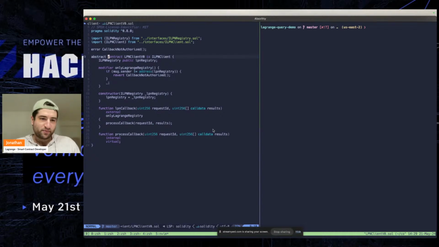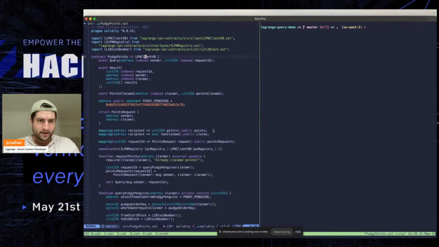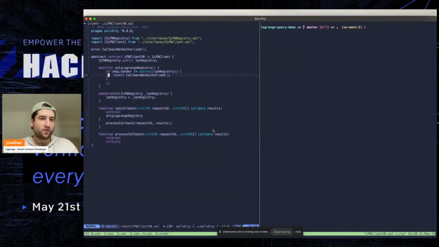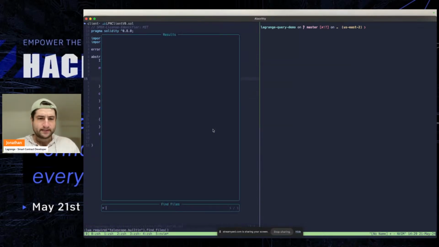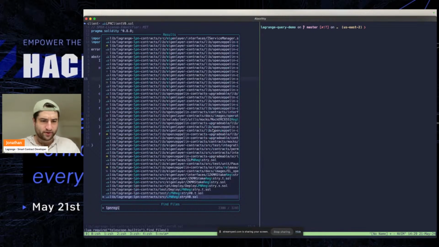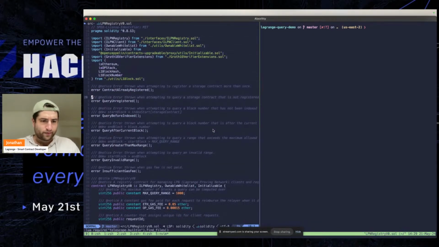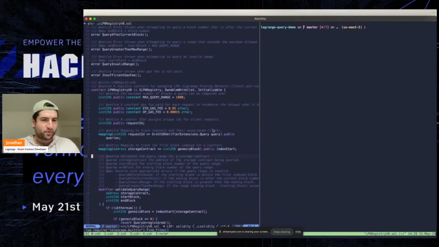Great. So it's very simple. We just need to implement this process callback, which will come from the registry. And maybe I'll just give a very quick overview of this registry contract, because it's not too complicated, what it does. So let's see, LPN registry. Great. I won't go into too much detail. I'll just point out the important parts.